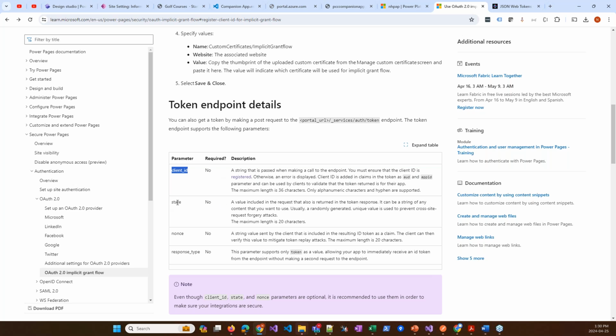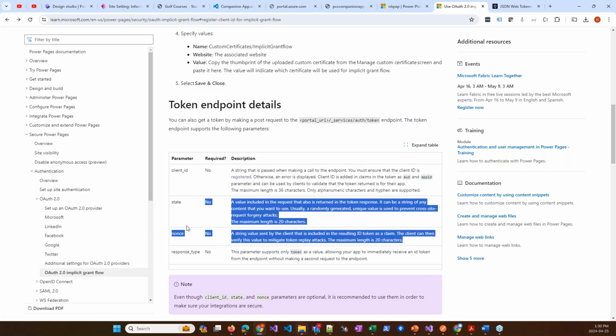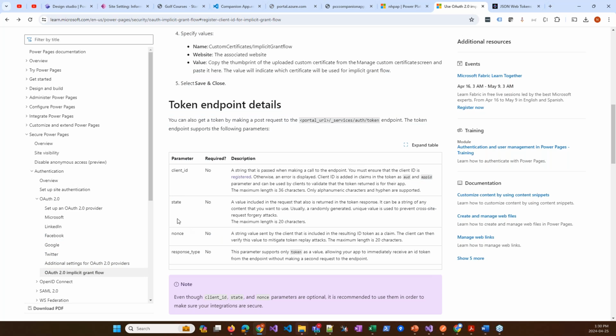The same thing with the state and the nonce. I'm not a security expert. I did some research on this at one point, and I did know what these meant at one point. It's about setting a state and then passing it back. These are used to prevent cross-site request forgery attacks, and the nonce is to prevent replay attacks. So I certainly recommend that if you're doing this in a production site, you implement both the state and the nonce as part of it.